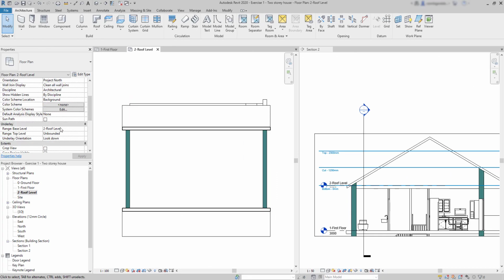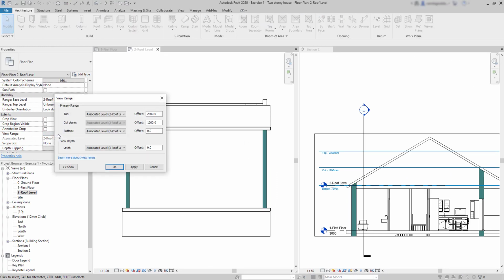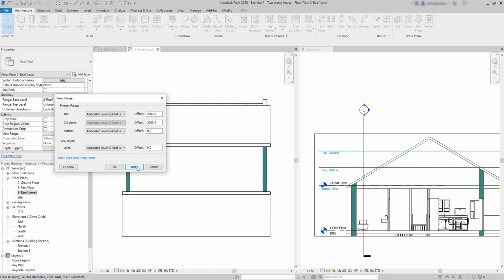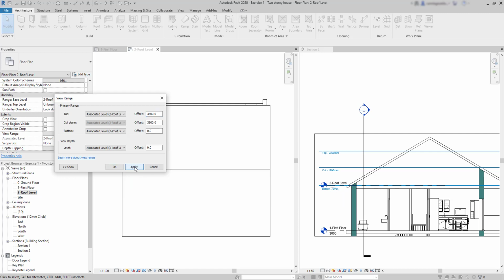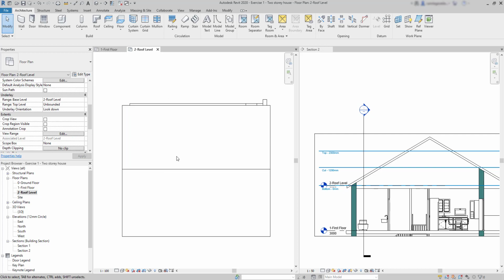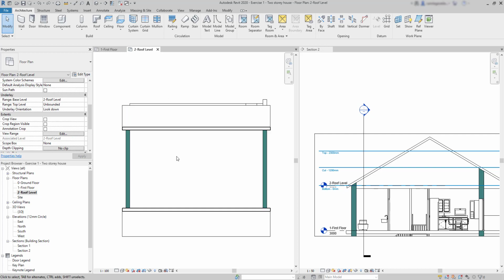Change the cut plane in the view range. I'm going to change the value to 2000, for example. And look, the cut section updates in the plan. To display all the roof, I can set a big number like 3500 mm. Then the top has to be either equal or higher than that. Click on Apply, and here you have the changes. You can see everything now. So, to return to the previous state, always press Ctrl Z.